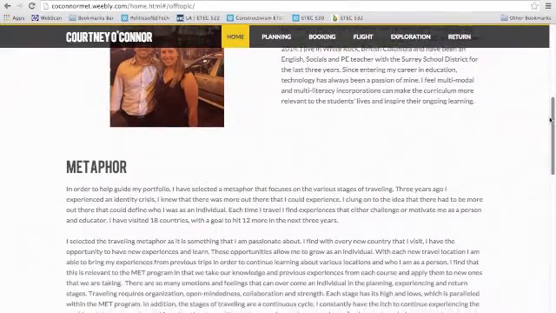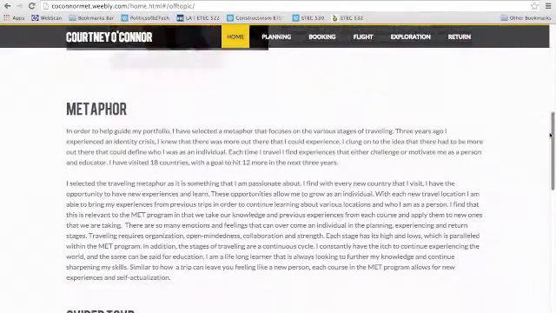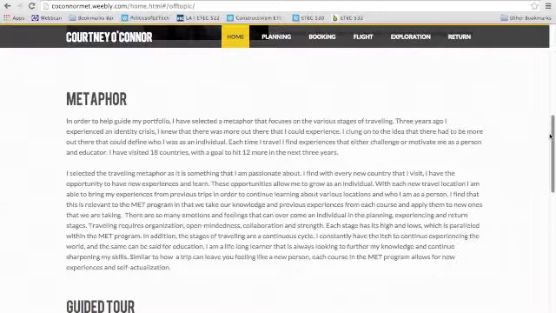In order to help guide my e-portfolio, I have selected a metaphor that focuses on the various stages of traveling. I find with every new country that I visit, I have the opportunity to have new experiences and learn in order to help me grow as an individual. The stages in traveling are a continuous cycle.